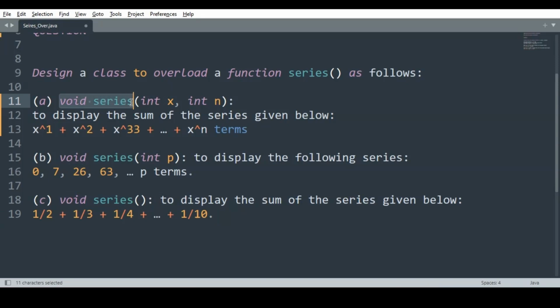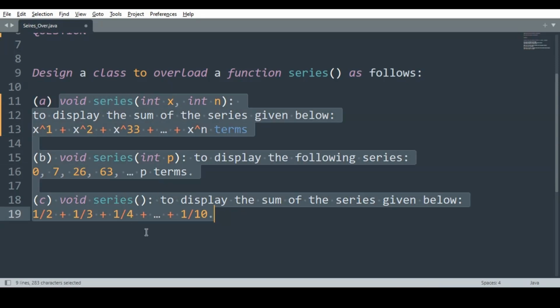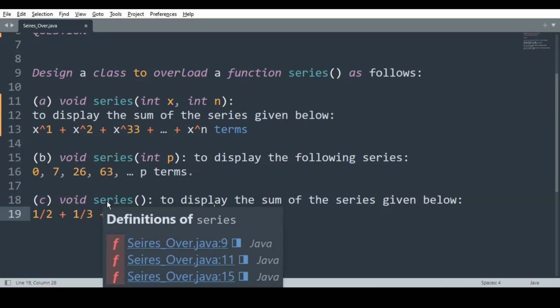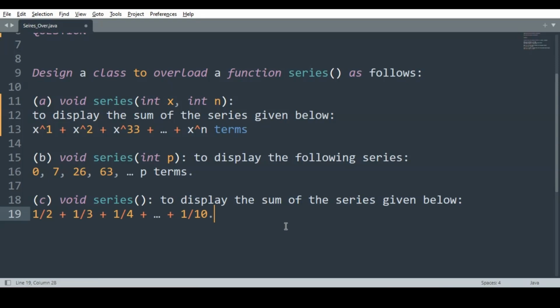There are three functions, all having the same name. That's the reason we call it function overloading, or to overload a function series. In short, we are supposed to write three functions which have the same name. Okay, so let us proceed.